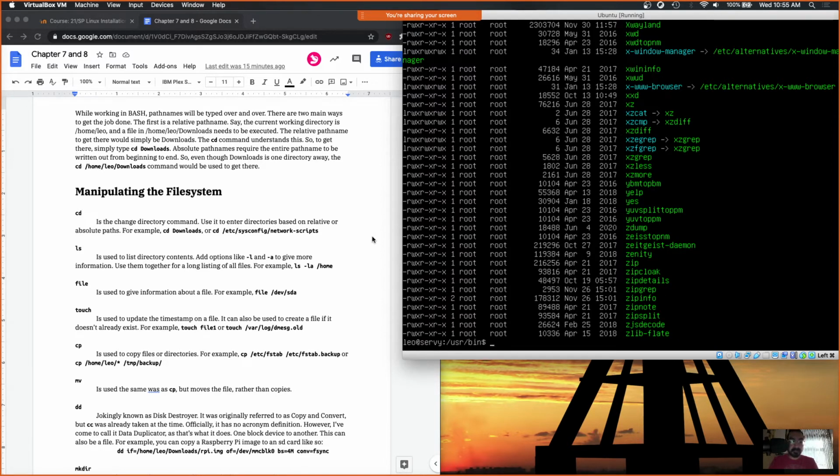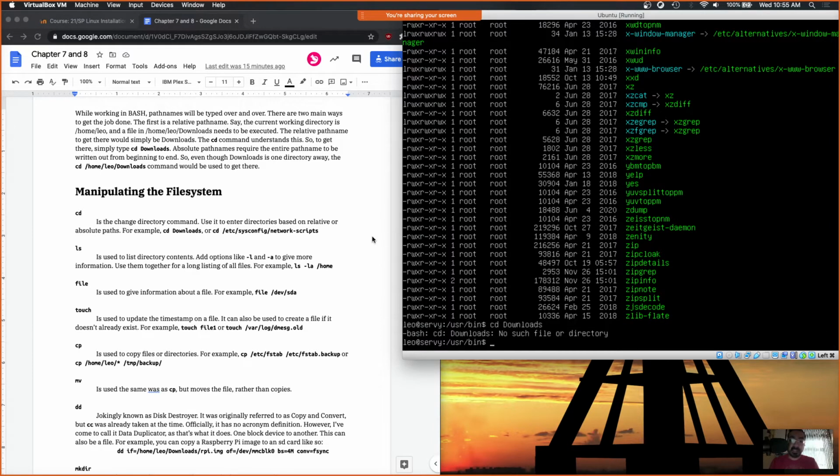So anyway, here's the thing. Right now I'm deep into the file system. I'm in a place where if I want to get back to my downloads folder, I'm going to have to do some work. So here's the difference. With a relative file path, I was able to just say, hey, I'm in a place that contains a directory called USR. Let me just go into the USR folder, and I can just do cd USR. Well, now I'm not in a place where I can just go into my downloads folder again, right? I can try cd downloads just like I did before, and that's not going to work. There's no such file or directory. There's no directory in here called downloads. So how do I get back?